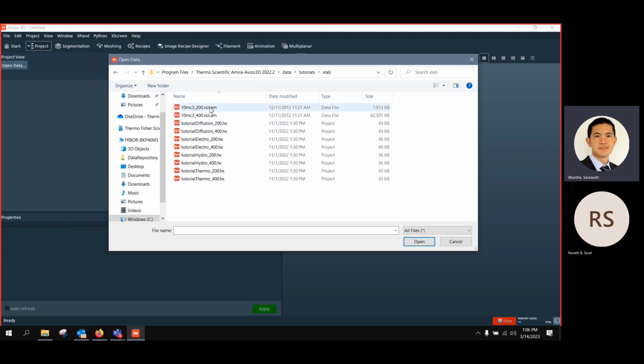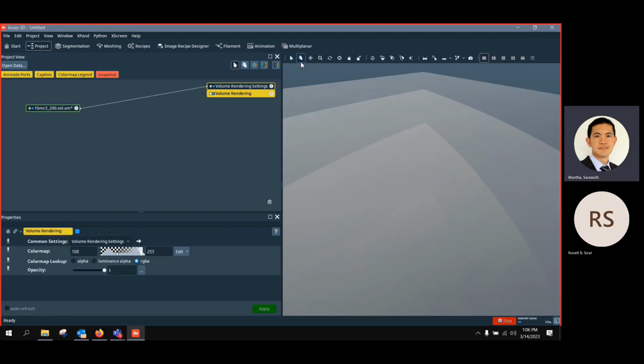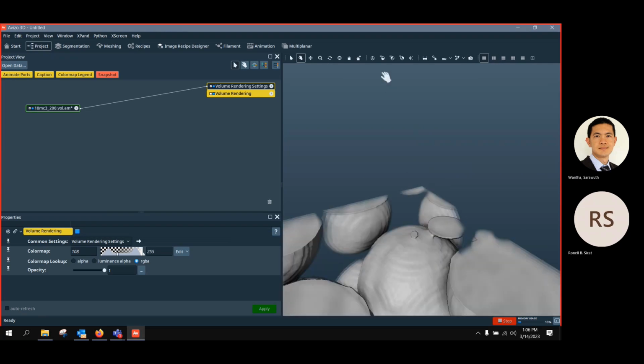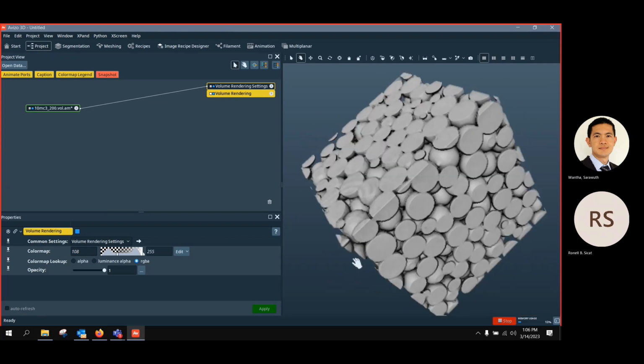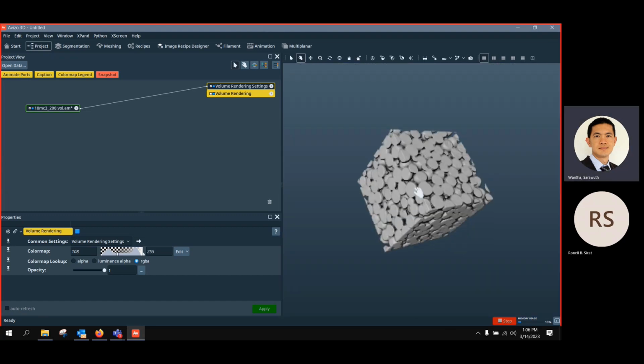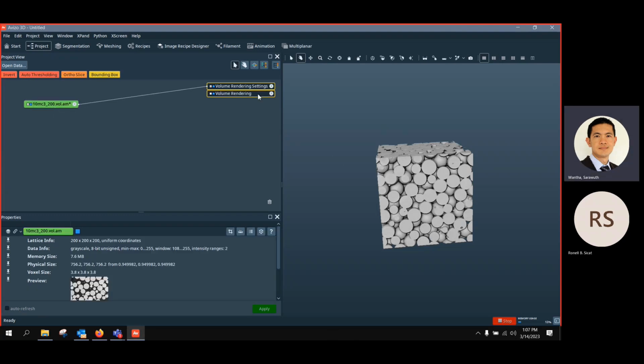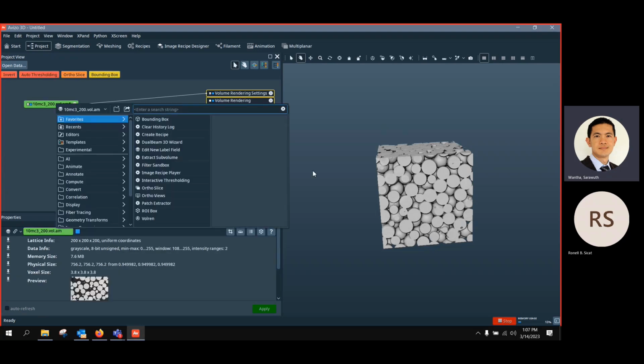So we just need to open the first data, the 200.vol.am, and take a look at the full data set. So it's a pack of beads. And now we want to simulate the flow or permeability inside of the beads. So similarly, we need to do some axis connectivity as well, and to generate the label image. The first thing we do is the auto thresholding again.